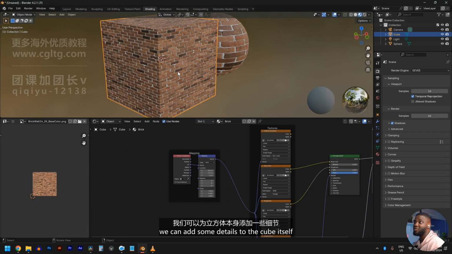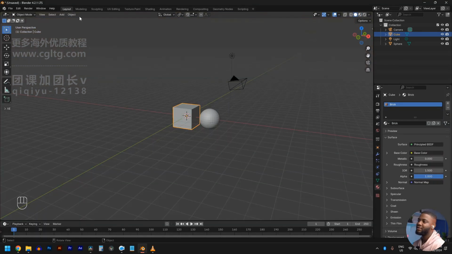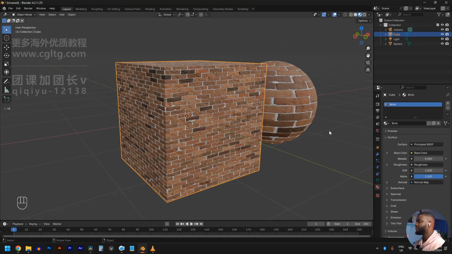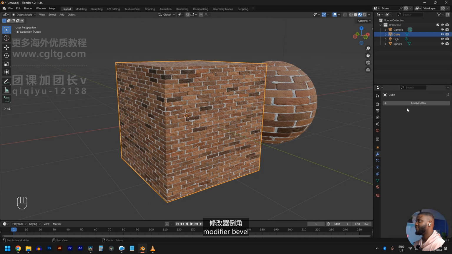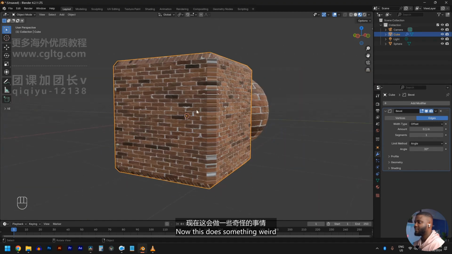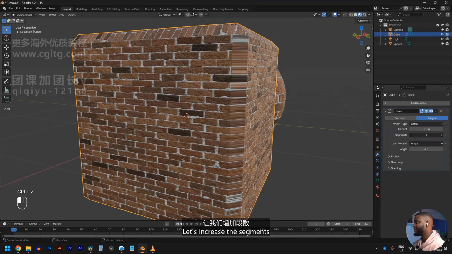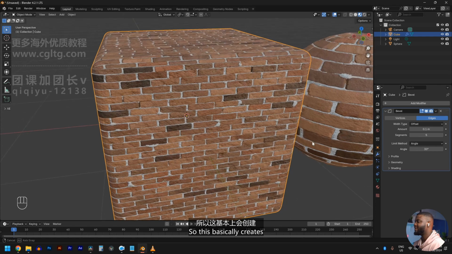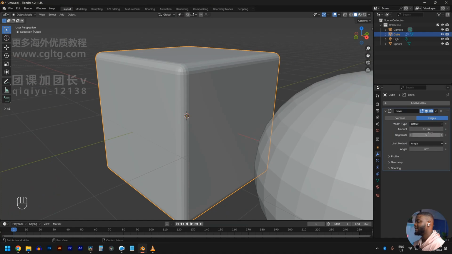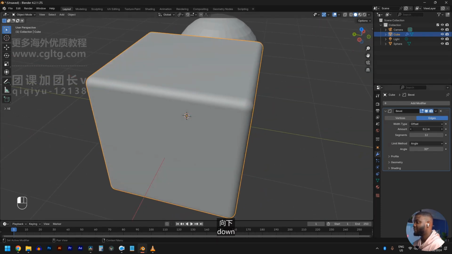Also, we can add some details to the cube itself. Let's go back to our layout. Go to the cube, go to our material preview. Now let's add a modifier, bevel, generate bevel. Now this does something weird. Let's increase the segments. This basically creates smoothness around. Let's go to solid view so you see what I'm saying. If I mess with these segments, you can see it makes the edges curved, smooth. If I drag the amount down, you can see it gets sharper and it gets smoother.